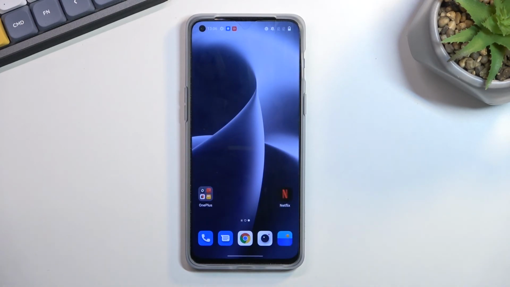So there we go. That's the screen recording.